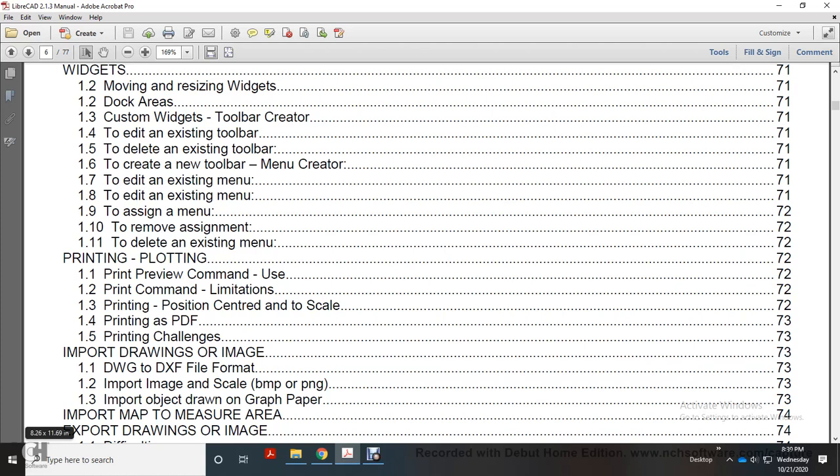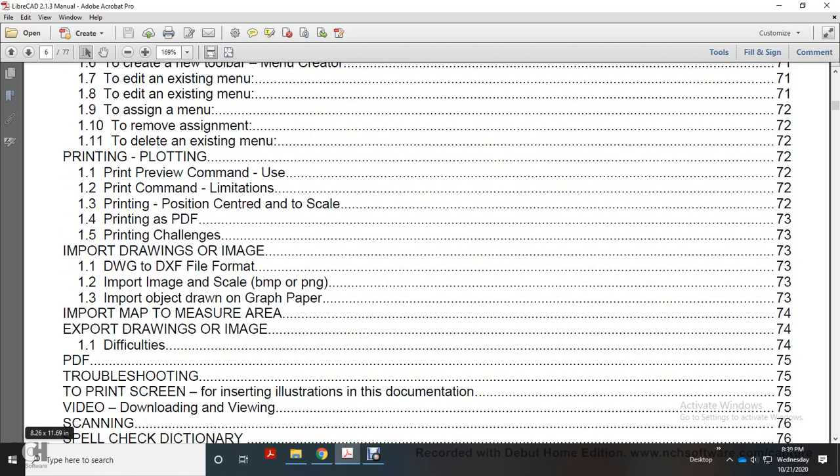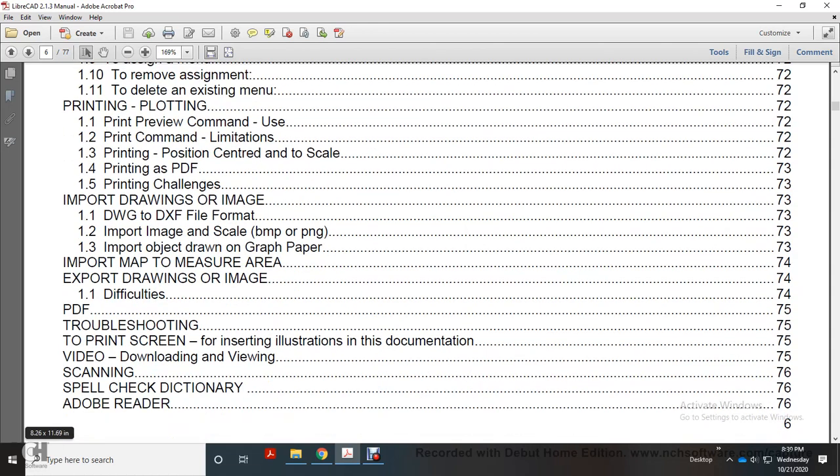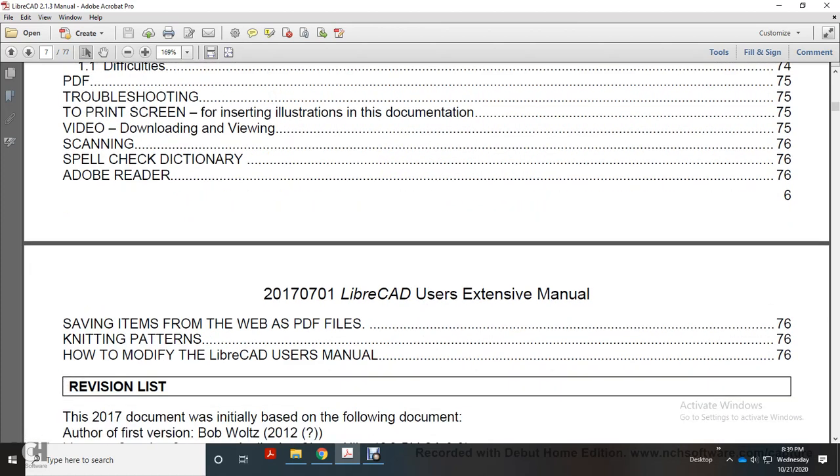Import map to measure area, export drawings or image difficulties, PDF, troubleshooting, print screen, and inserting illustration documentation, video downloading and video viewing, scanning, spell check, dictionary, Adobe Reader, saving items from the web as PDF files, knitting patterns, how to modify the LibreCAD user manual, revision list.